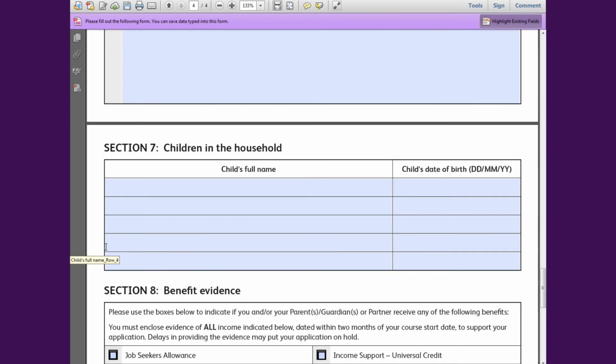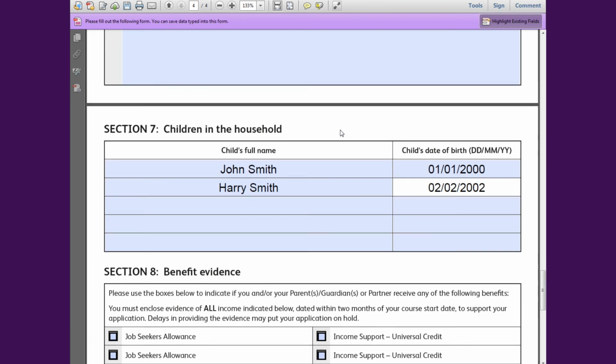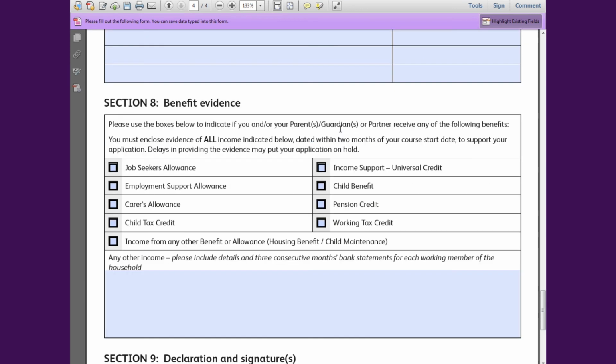So section 7, children in the household. You need to list all the children in your household and include their date of birth. So this would not just be you, this would include, for example, any siblings. So I'd put myself, and my date of birth, and then for example, I have a brother, born on that date.